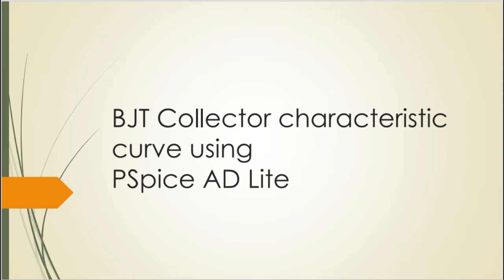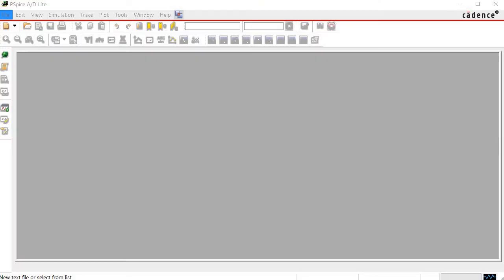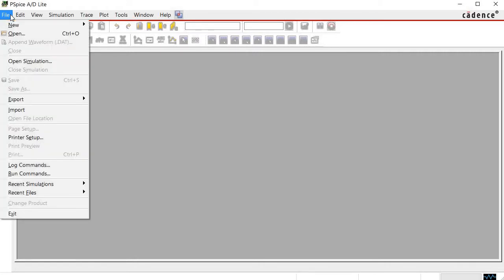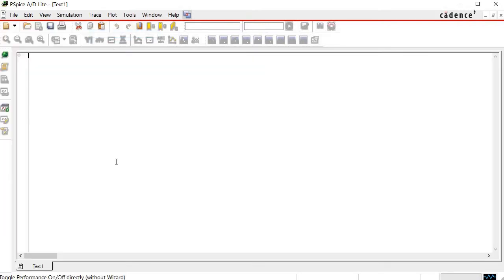Hello everyone. In this video, I will show how to obtain the collector characteristic curve of a bipolar junction transistor by using PSpice AD Lite. In the PSpice AD Lite window, click on File, followed by New. After that, click on New. Select the text file option.